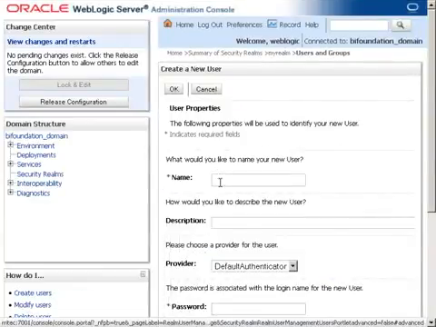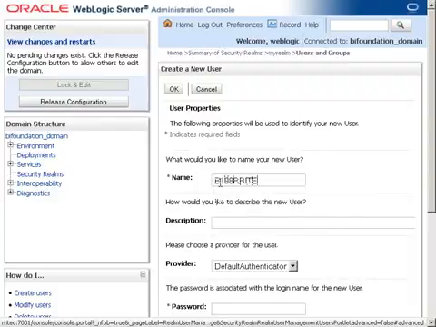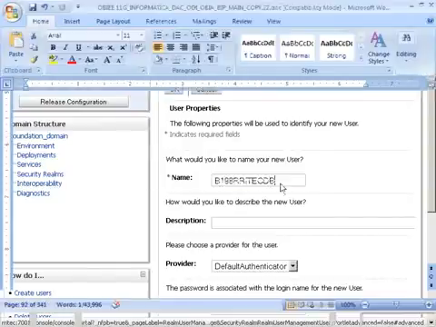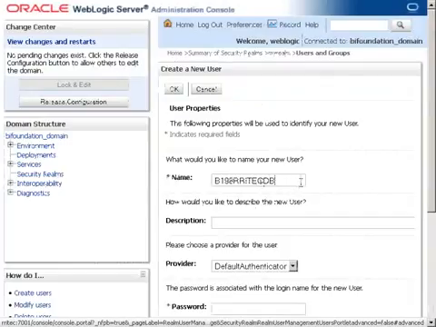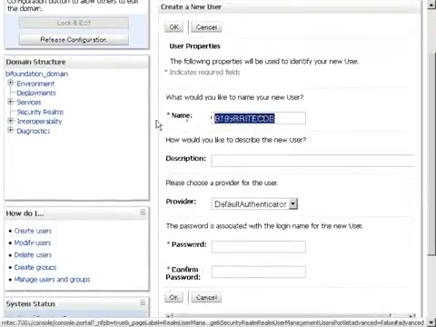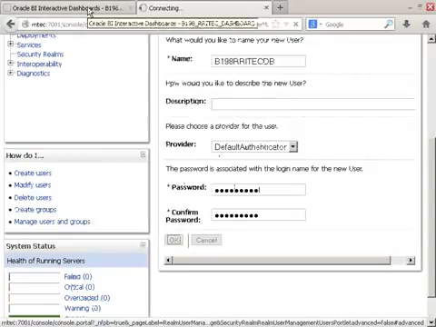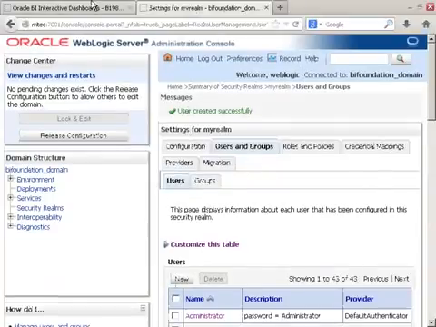What is the user you want? Username is B198 RRITEC DB dashboard. Okay, the dashboard is what we are trying to understand. Remember this user ID and go for the password: RR capital, ITEC small, 123. Click on OK. Now the user is created.